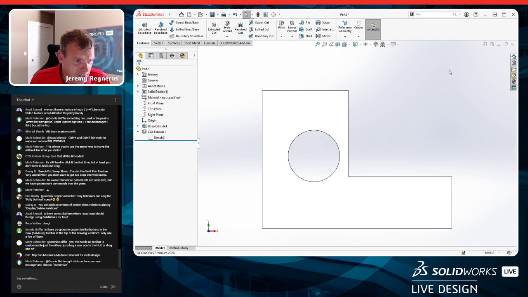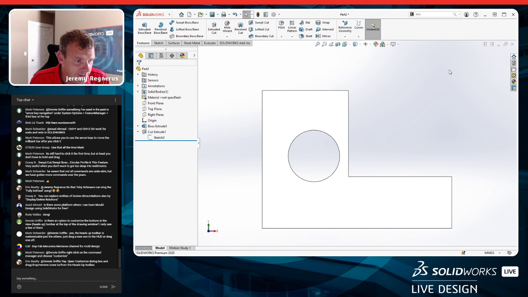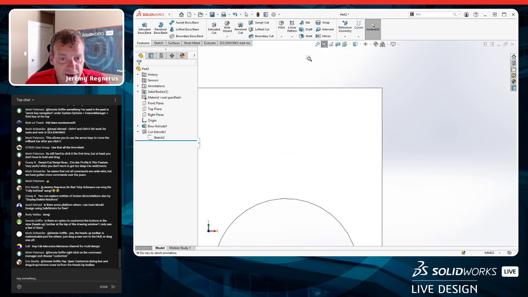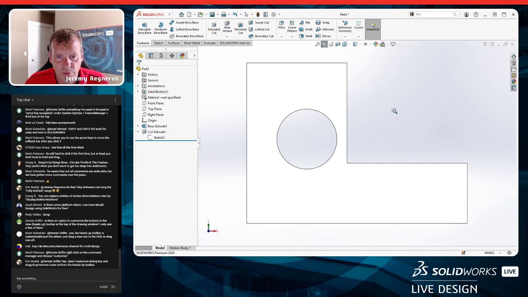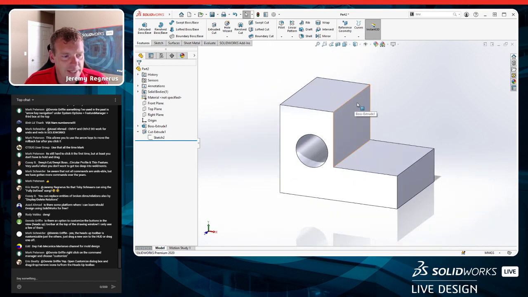Is there an option to customize the buttons in the view heads up toolbar at the top? Yes, there is, Dennis Griffin. You'll notice my options up here are not standard. I have zoom to area and zoom to fit, which I don't think are included by default right here.